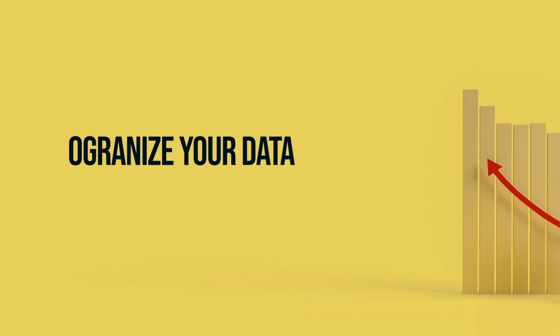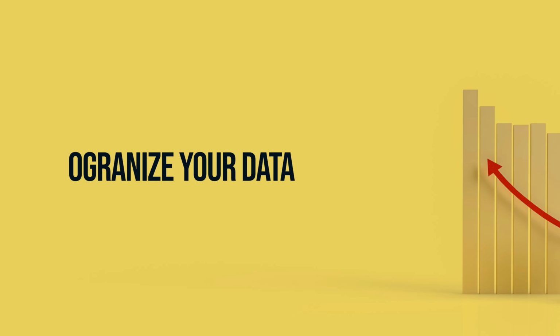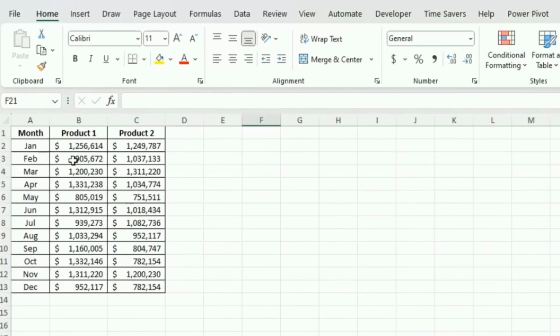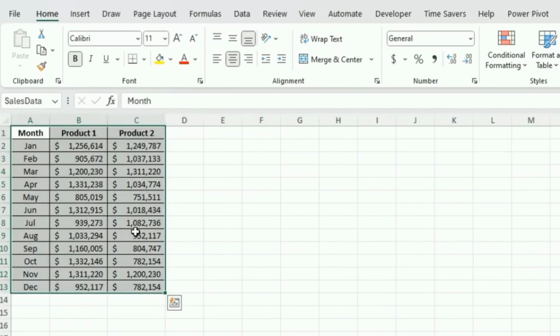So before diving into customization, it's essential to understand that you need to organize your data. So go back to Excel. First, we want to ensure your data is organized in a tabular format. You have the column headers on the top, and there are no blank rows or columns in your data set. To make your data easier to reference when creating and updating charts, you can put this data into a named range. So we'll just select this data from A1 through C13.